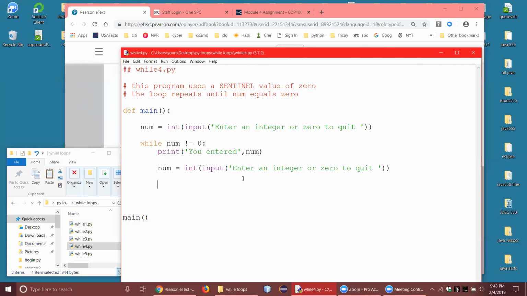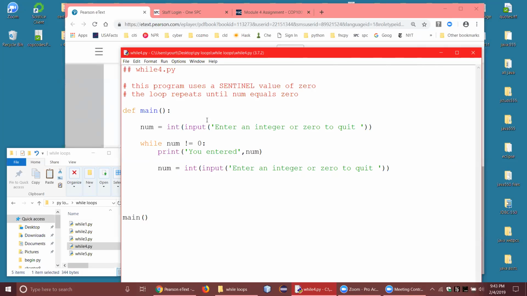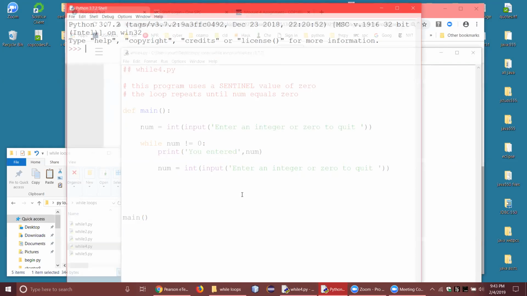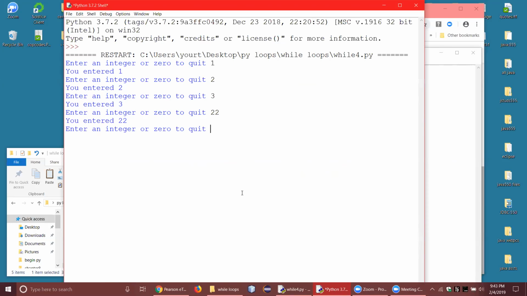So let's give it a try. I'll enter a 0. Loop stopped immediately. Right, that made the condition false right away. So the loop stopped. Try it again. I'll try 1, try 2, try 3. It'll just keep going. I can enter 22. As long as I enter an integer, it's going to keep going. As soon as I enter a 0, it'll stop. So 0 is what we call a sentinel value in this case. Okay, the so-called sentinel value.